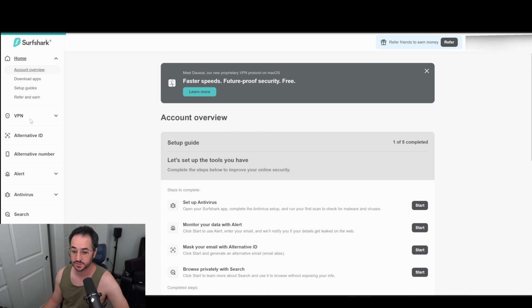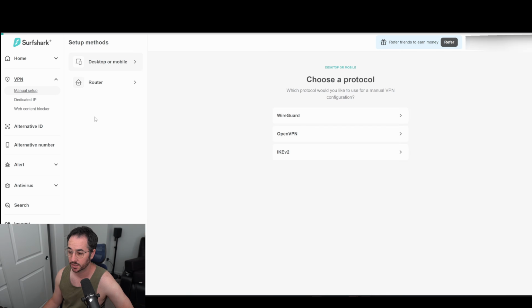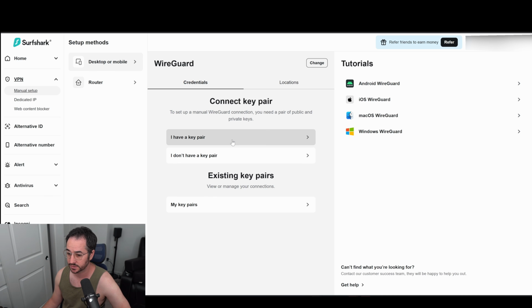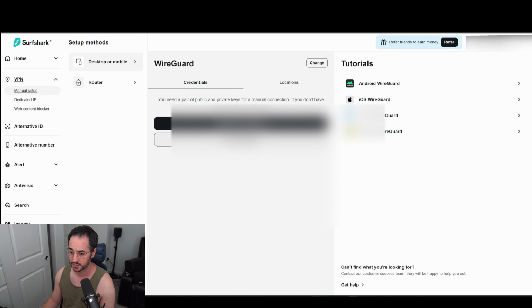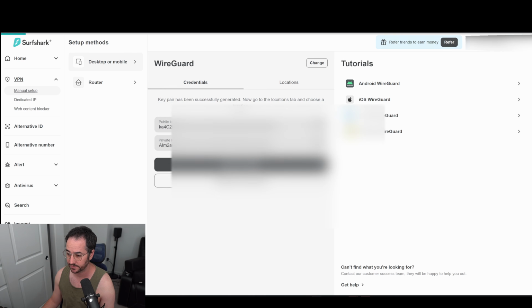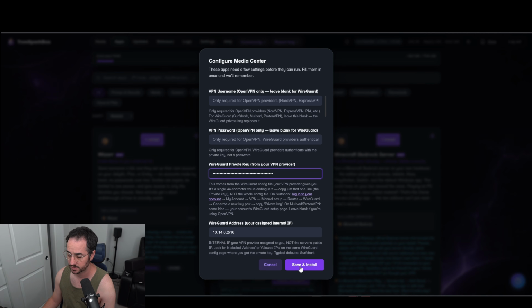All right, so we're logged into Surfshark. Let me show you how easy this is. We're just waiting for the page to set up. We'll go to manual setup, and once we're there, we're just letting that load a bit. You click WireGuard, and now we say I don't have a key pair. Let's do test video 1. Next, generate a key pair. You're pretty much just going to copy this private key. I'm probably going to blur it out for the video. So it's copied. Now we go back here, paste it right here, save and install.